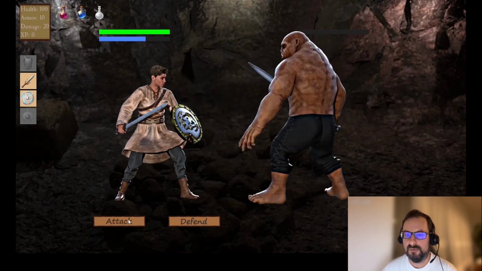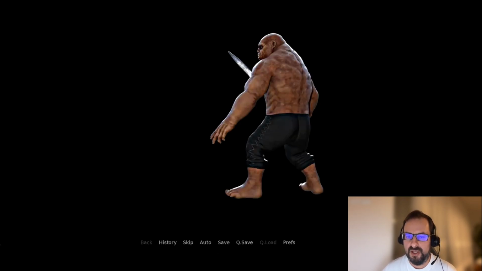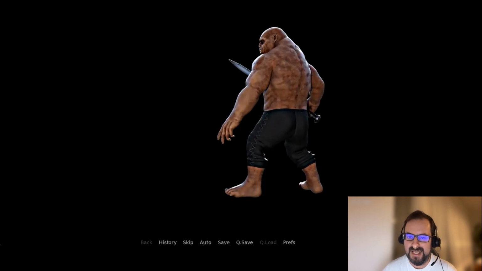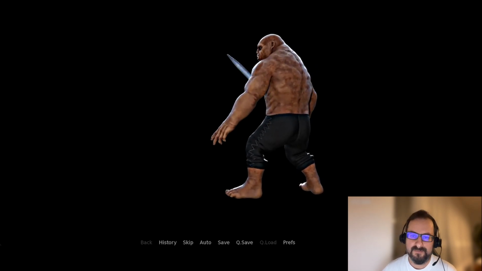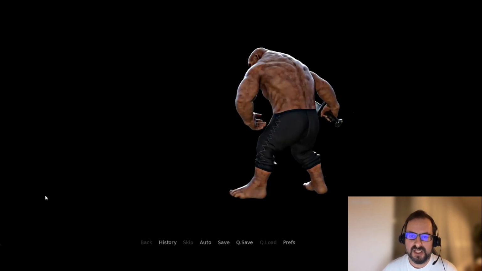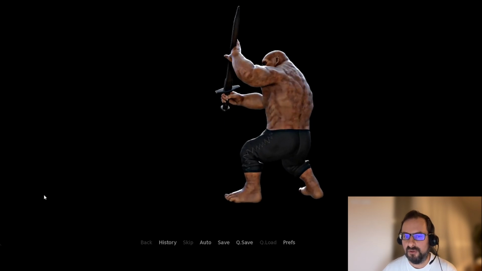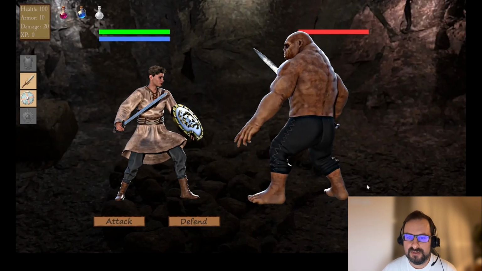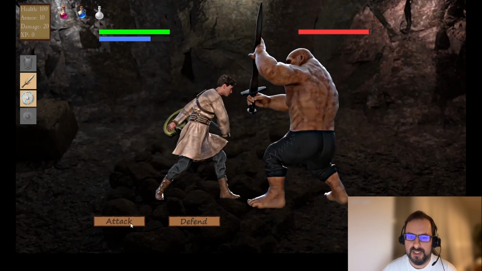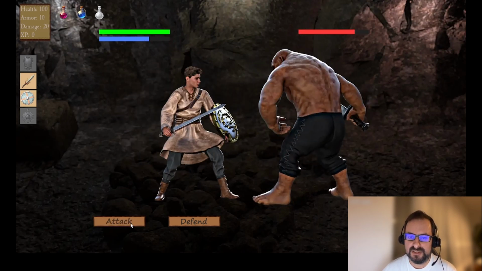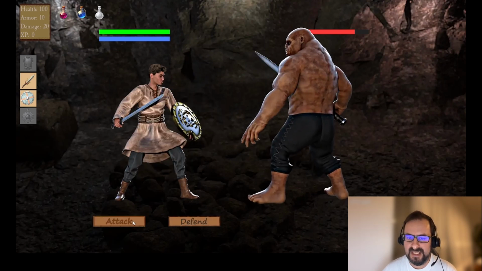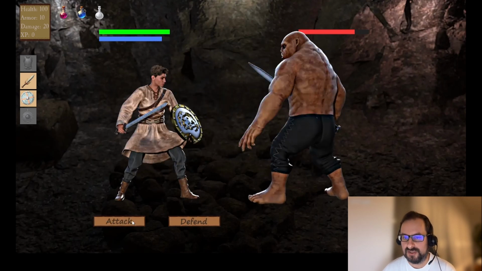Now it was time to make things more interesting. The orc shouldn't just stand there and take hits, so I added defense behavior for the orc. When the player attacks, the orc can either block the attack or take damage. If the orc blocks, no damage is applied. To make this feel less predictable, I didn't script a fixed pattern. Instead, I gave the orc a simple decision system.